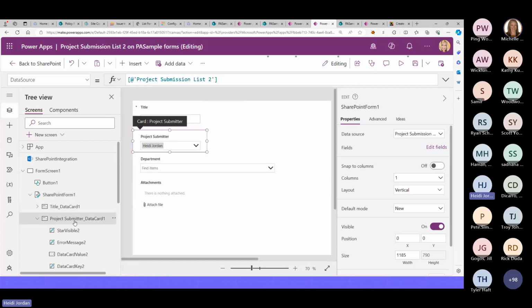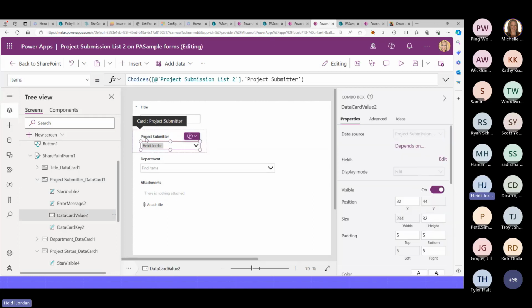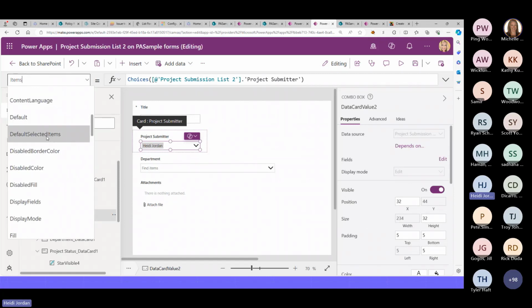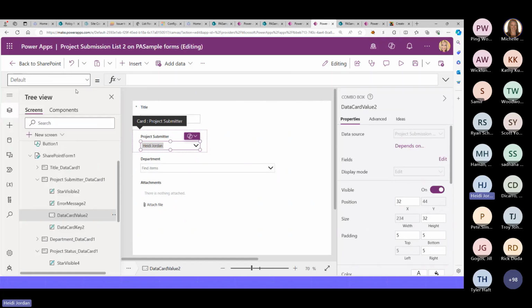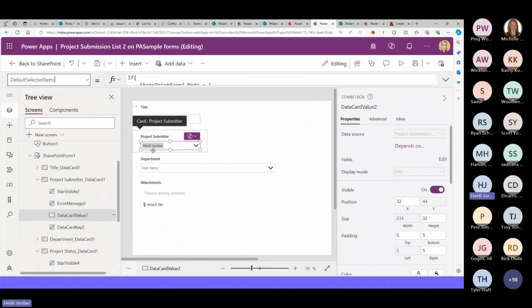So when I click on that, there are a bunch of defaults too, so be aware of that. The actual data card itself has a default. So the default for the data card is this item.projectSubmitter, meaning whatever's in that SharePoint list, it's going to pull that field. So that's the default for the whole card. But for the actual dropdown people picker itself, there are a couple different defaults: default and default selected items. Default is for text fields, and default selected items is for dropdowns and people pickers.